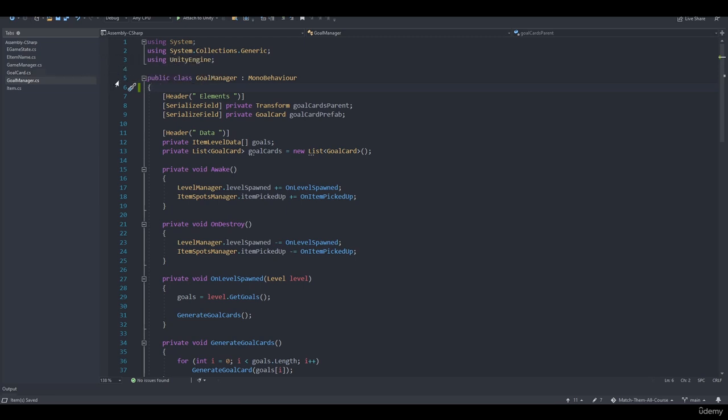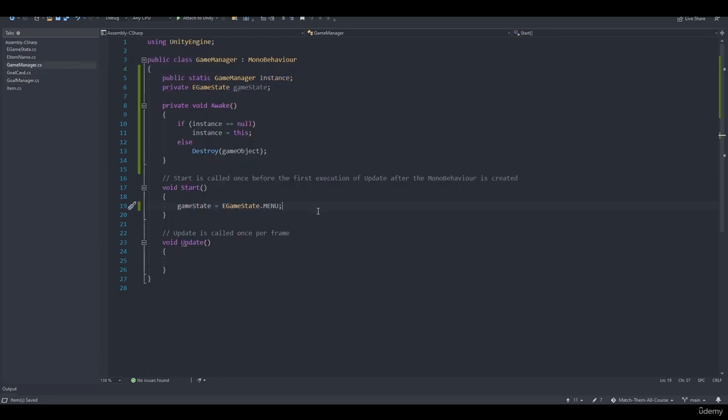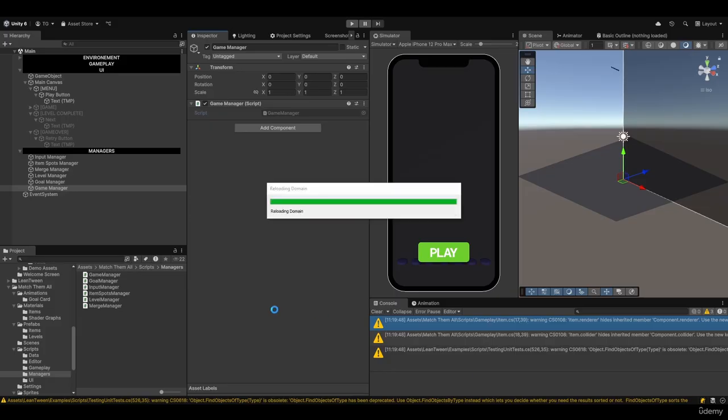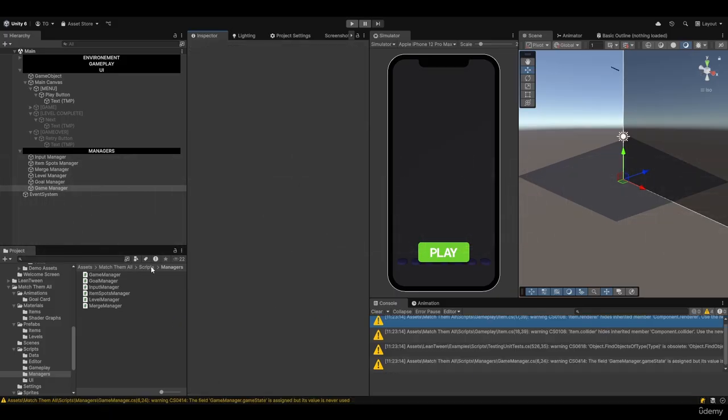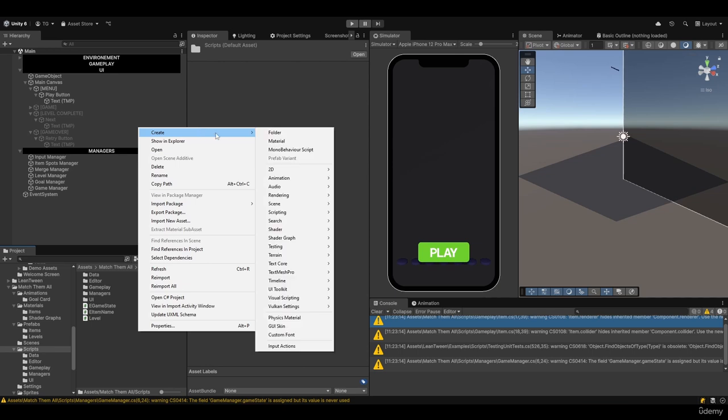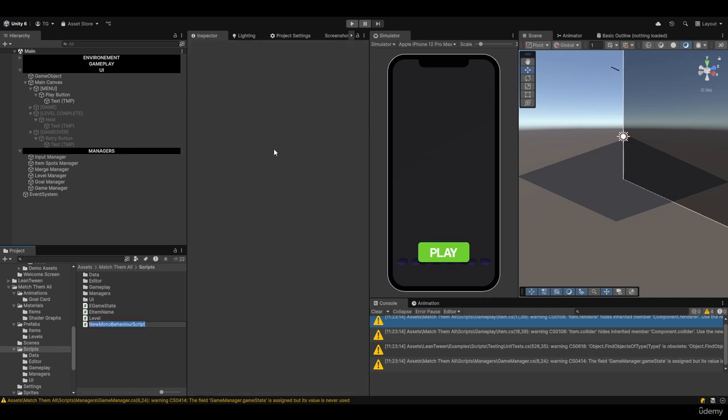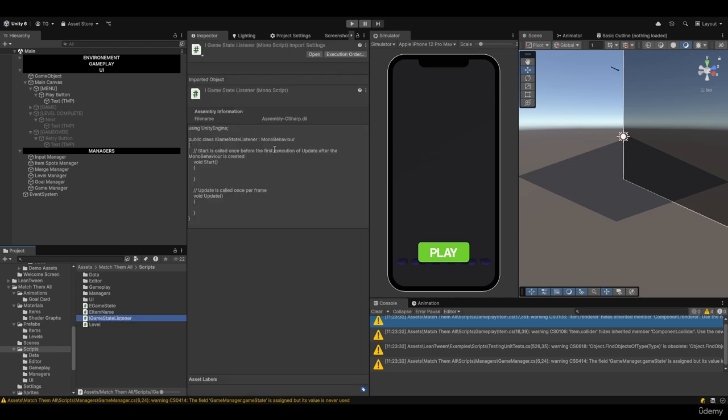But I want to show you another way of doing things here by using interfaces. Interfaces are kind of scripts that are contracts between scripts. Okay, so let me explain. Let's create our first interface. In our scripts folder, we're going to right click, create a new monobehavior script and call it iGameStateListener. Listener, not listener. Let's open it.